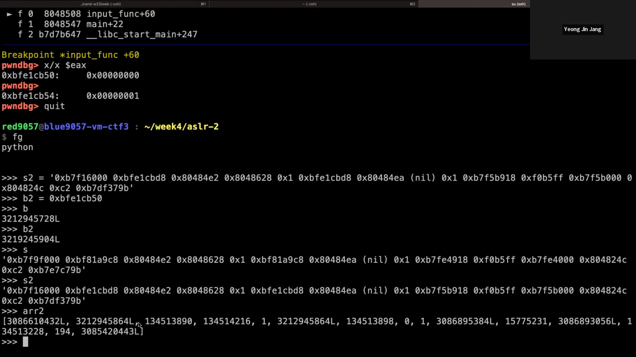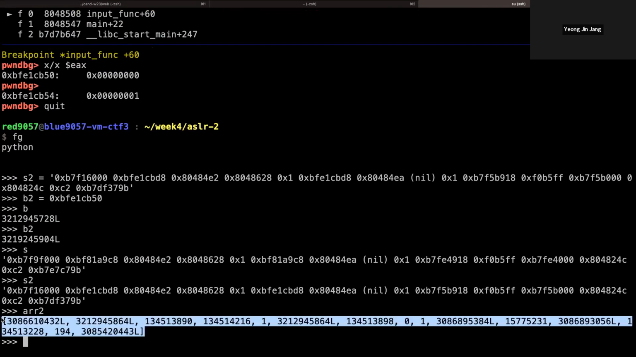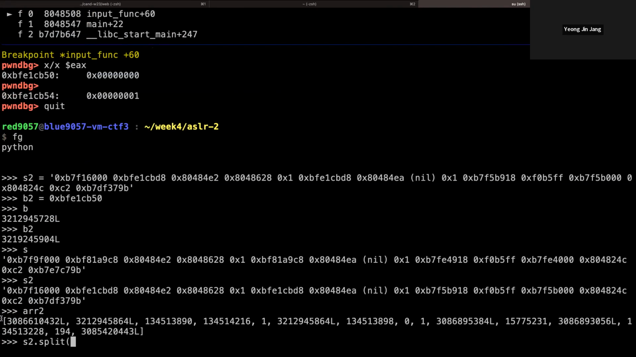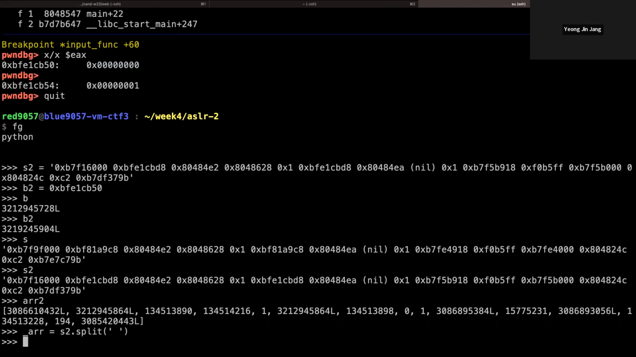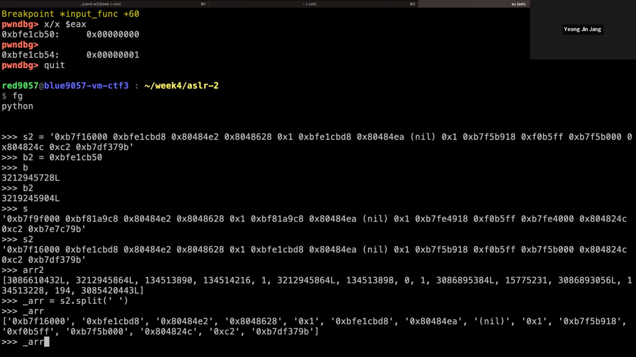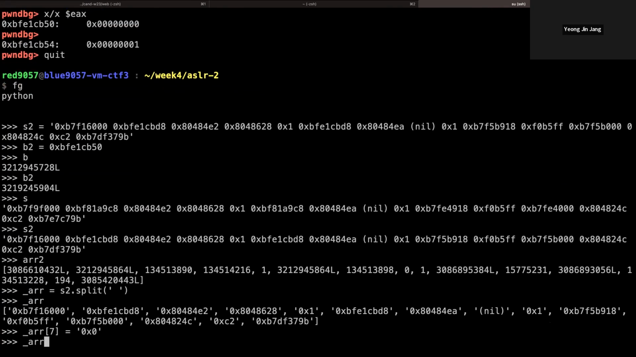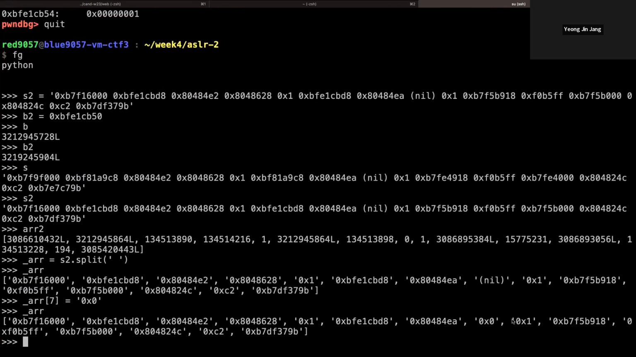So this is the value that we calculated for the first execution. And then I will do the same thing for the second execution. Underscore array will store that. Then for the seventh element, we will convert that to 0 for this nil. And then I will do the same thing.